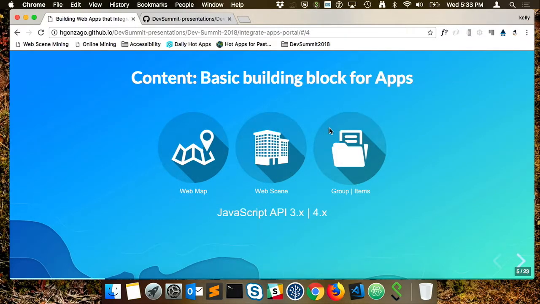So you can do this in both the 3.x version of the JavaScript API and the 4.x version of the JavaScript API. How many of you out here are working with 4.x? Okay, 3.x? Great. So you could do what we're going to show you in both cases. I think most of our code snippets, if not all of them, are using 4.x, but again, this is also applicable using version 3.x.